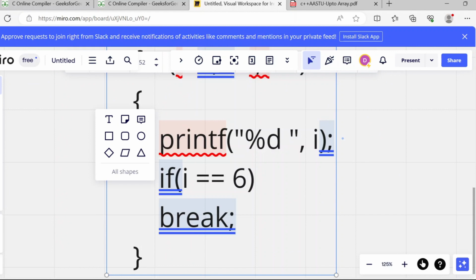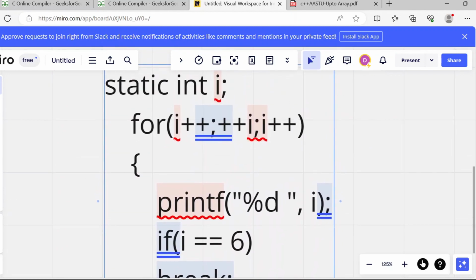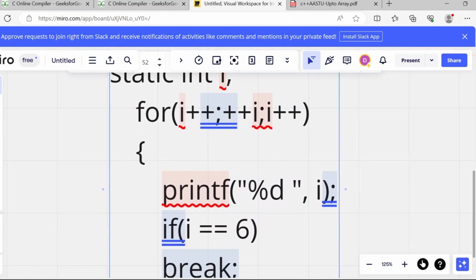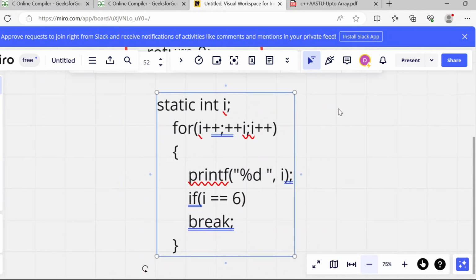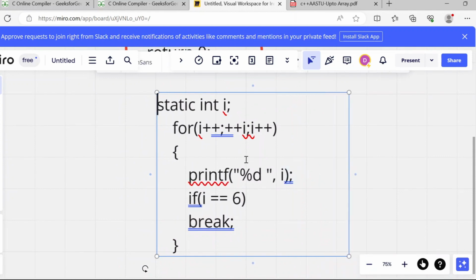Okay. So this is one question. Here there is a static integer i; for (i++; ++i; i++) printf("%d", i); if i is equal to 6, break. Fine. So this is the question.